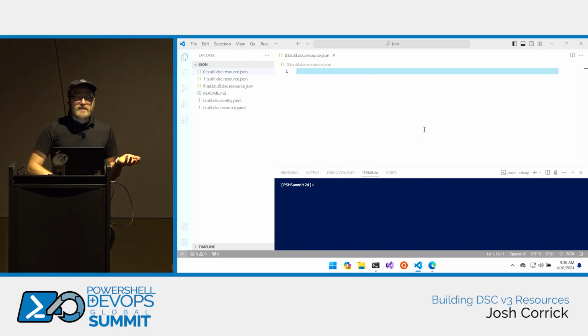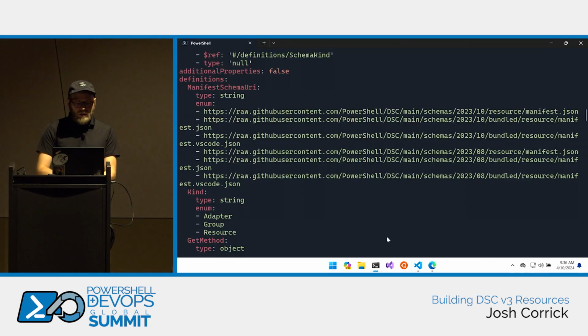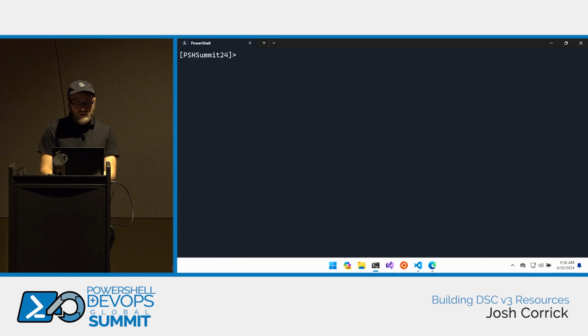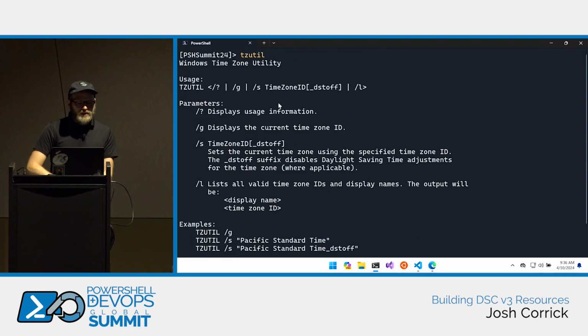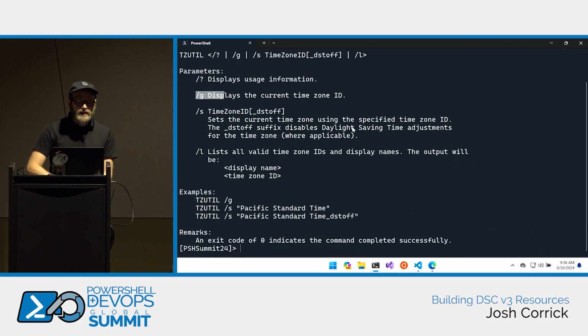So we want to implement tzutil. So let me clear back here. So tzutil, let's just run it. It has some pretty simple input. /g gives us the current time zone ID. /s allows us to set a time zone. And /l allows us to list a time zone.